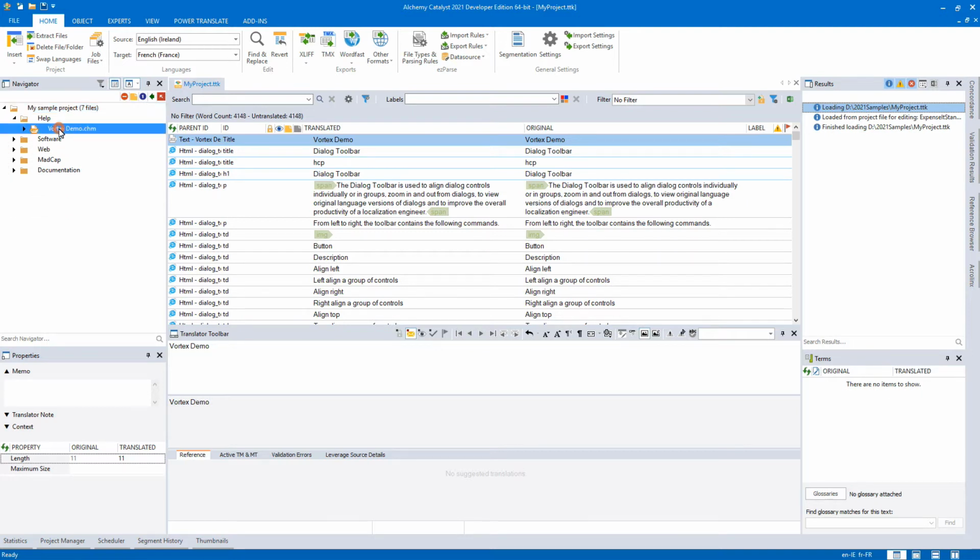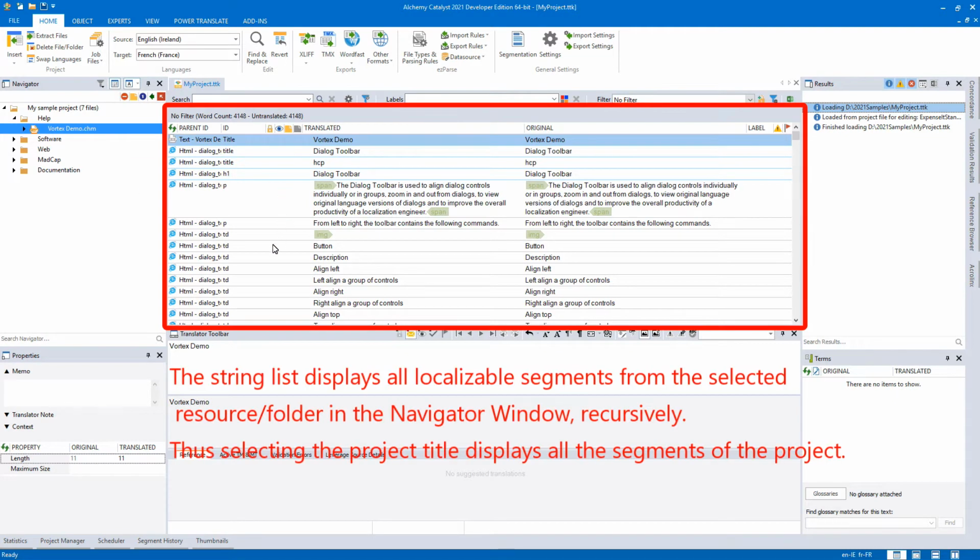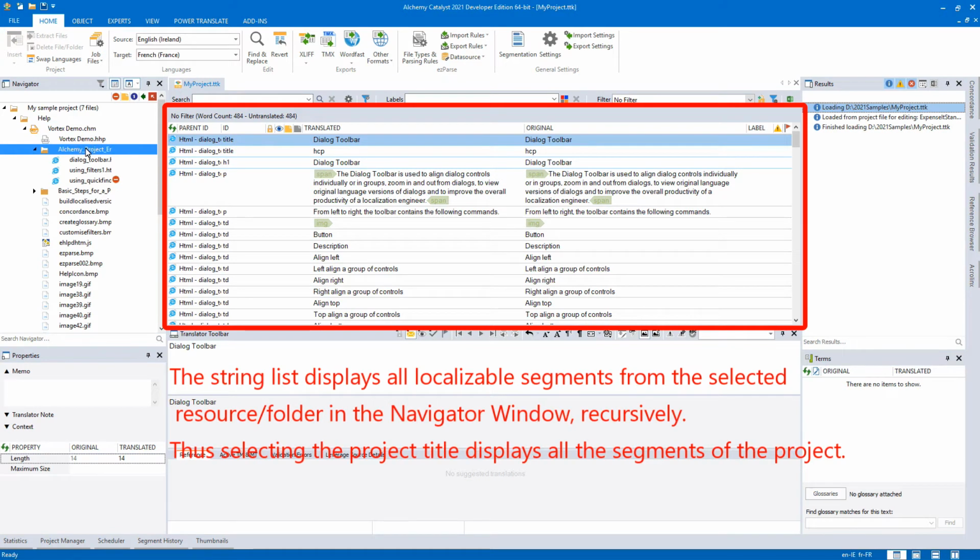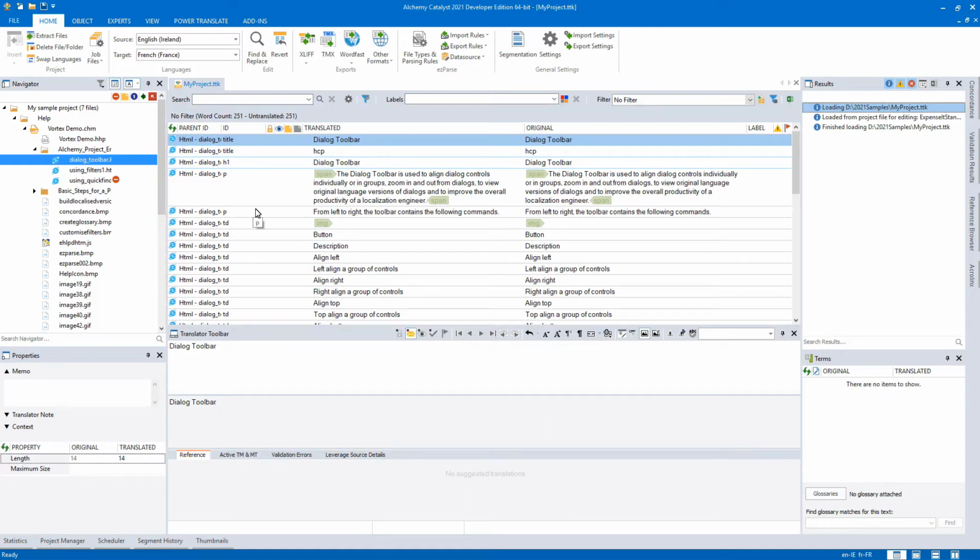And clicking on individual resources automatically refreshes recursively the string list of the contents. If I click on a folder, I see all the strings contained within the files of that folder. Or if I click on an individual file, I will see only the strings from that file.